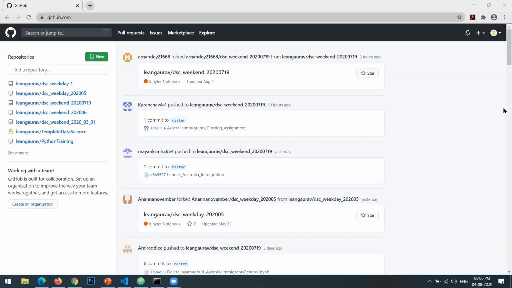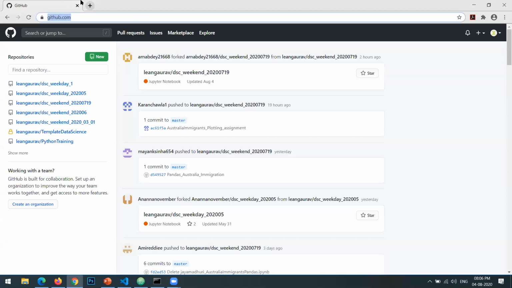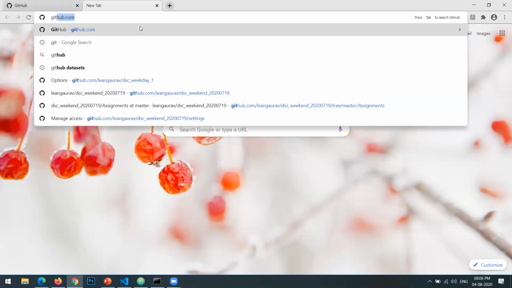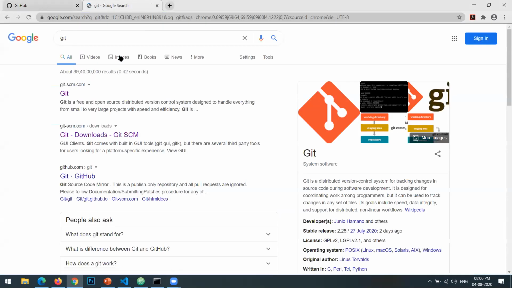All right. So the first thing that you guys would have seen is something that I refer to as GitHub. And there is another thing called Git. So there are two different things: one is Git and one is GitHub. All right, and we'll start with what is Git.